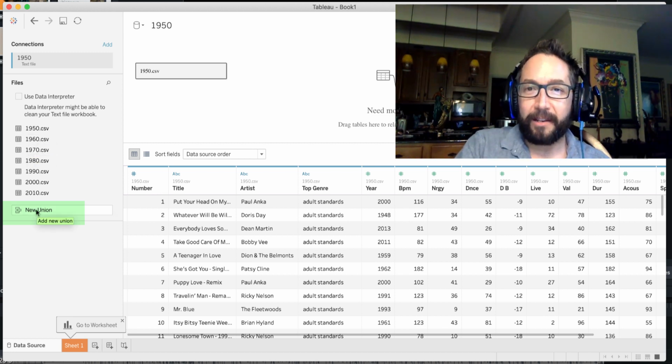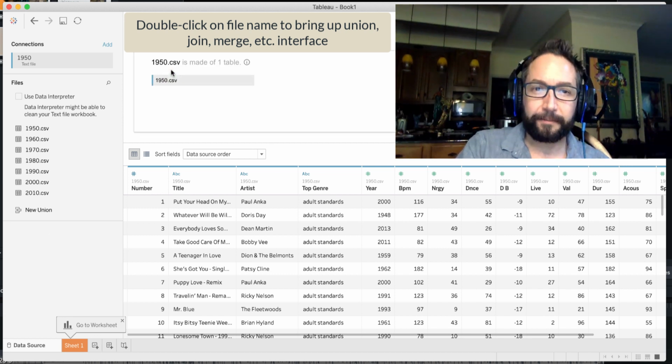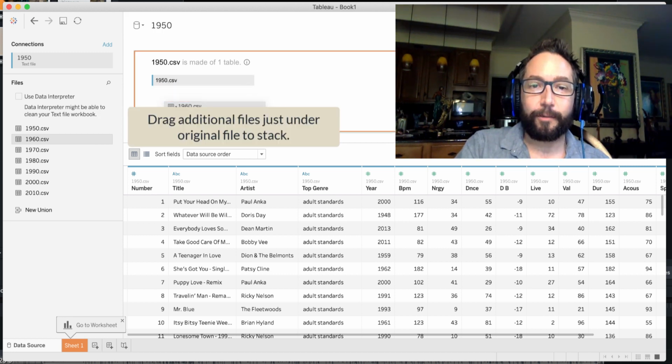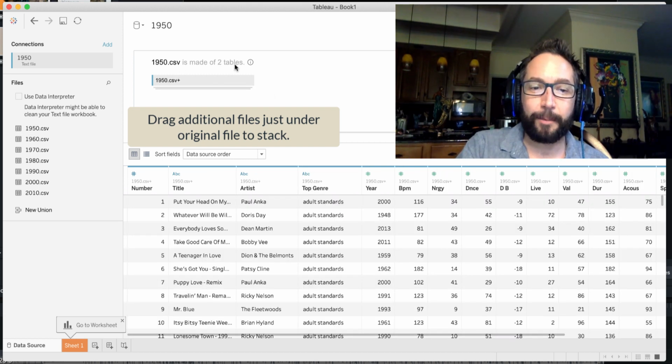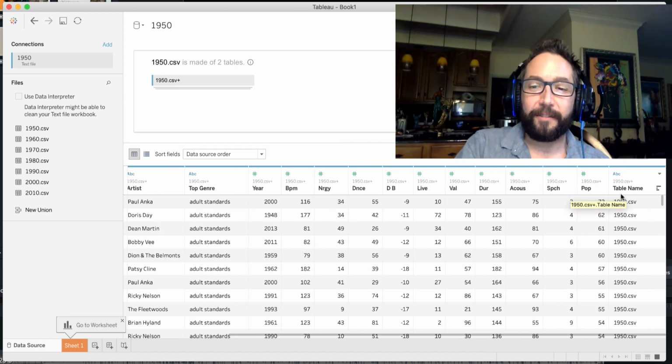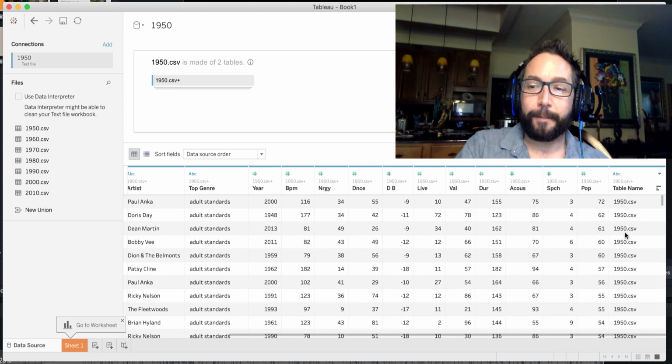So we actually have a new union button that we can click and play around with, or we can just double click on the 1950.csv here in the field. I'm going to double click that. That changes the interface a little bit, and I'm just going to drag 1960 to the bottom of 1950. So drag table to union, we drag it, this becomes a plus, it's made of two tables. And you'll notice that it's actually added an additional column if you go and scan to the far right that tells you what data file that comes from.